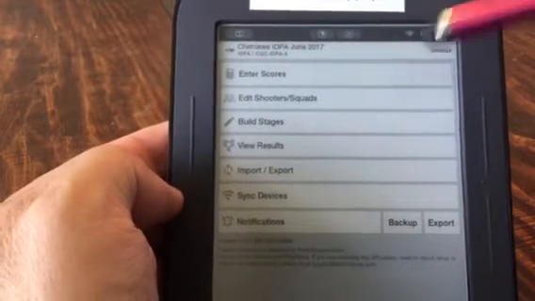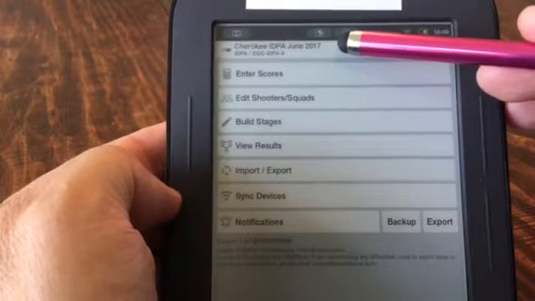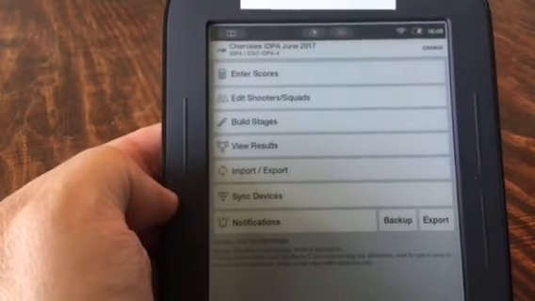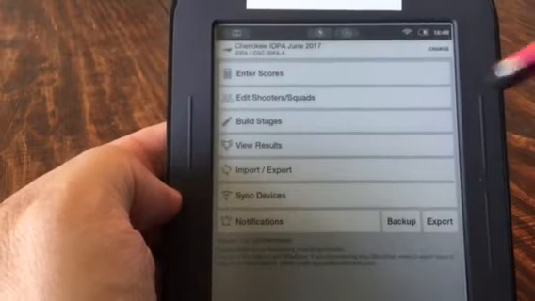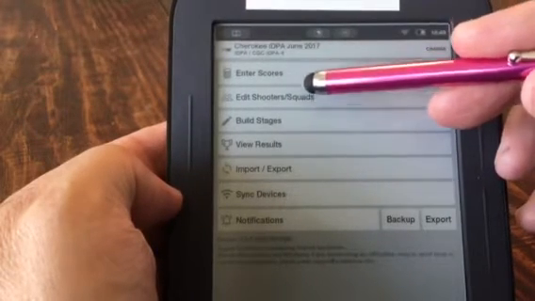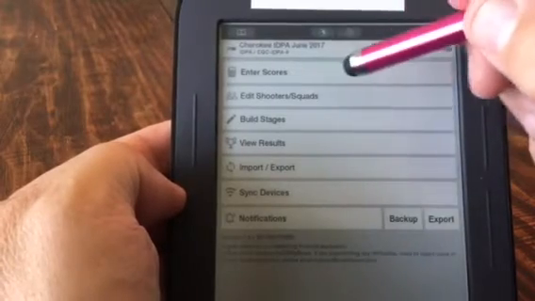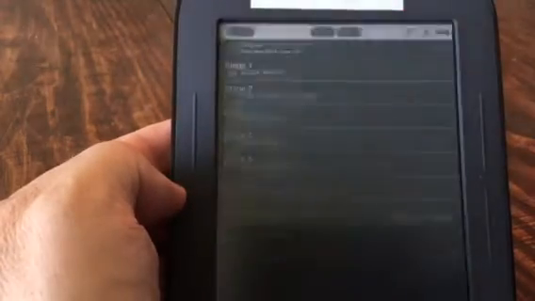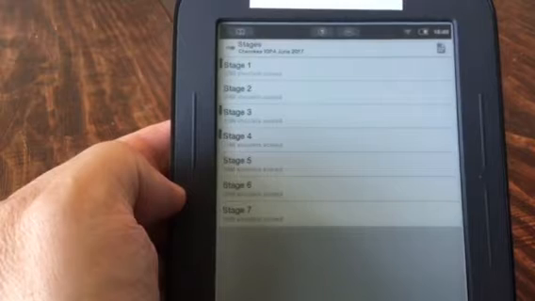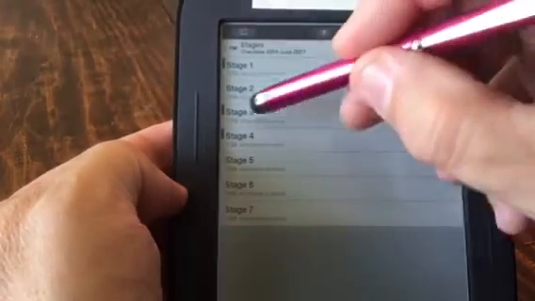So for example, if we look at this Nook, I've already downloaded the June 2017 shooters. Probably the two we're going to use are enter scores and edit shooters and squads. So let's go ahead and say we're going to enter scores. And again, you can see we've got stage 1 through 7. Since we're squad 3 today, we're going to be starting on stage 3.